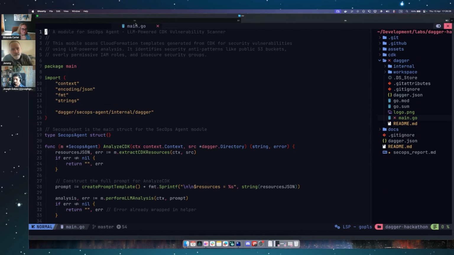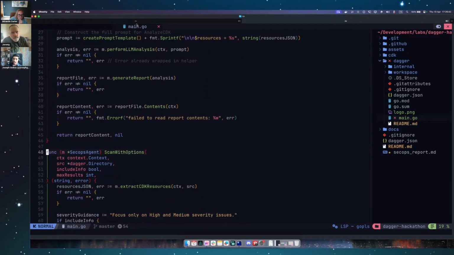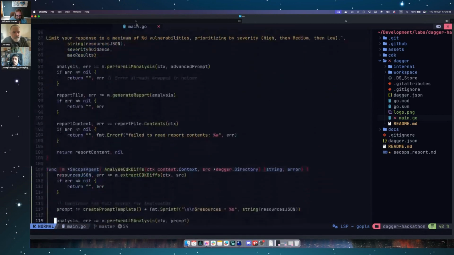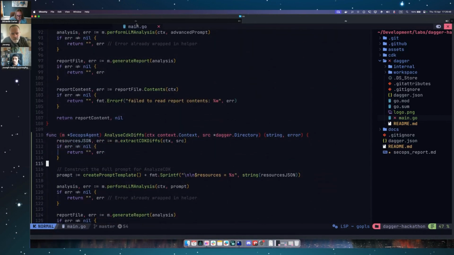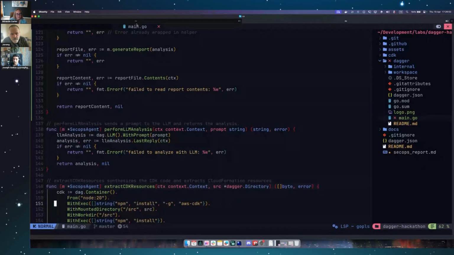Cool. So I use the Go SDK, and I have a bunch of functions. The first one is analyze CDK. The second one is scan with options. The third one is analyze CDK diff. And the fourth one is extract CDK resources. And yeah, perform LLM analysis as well. So these are the main things.